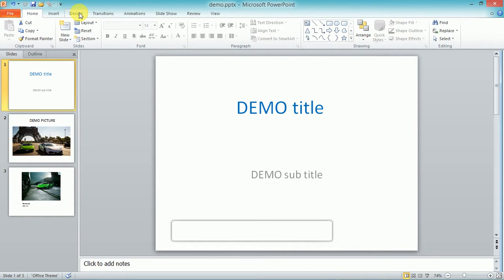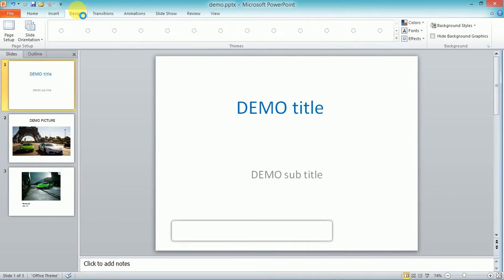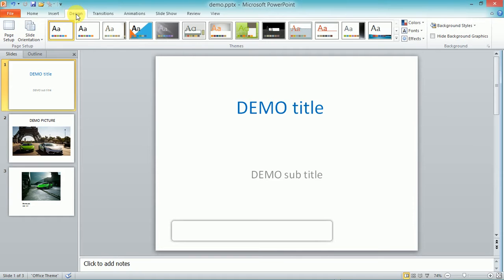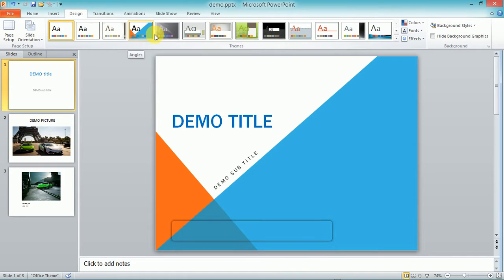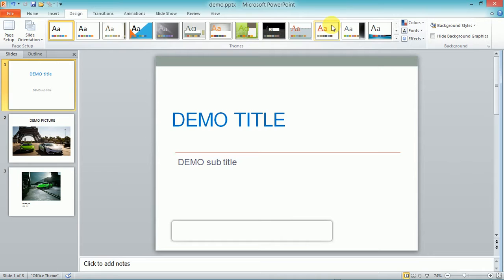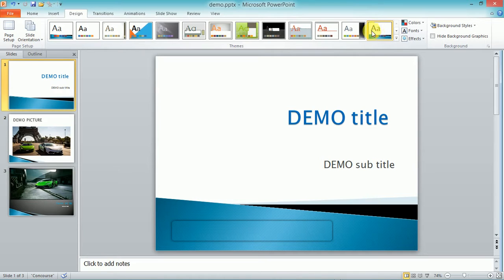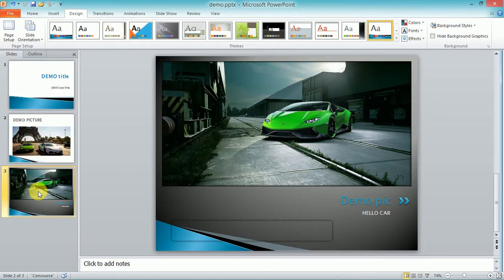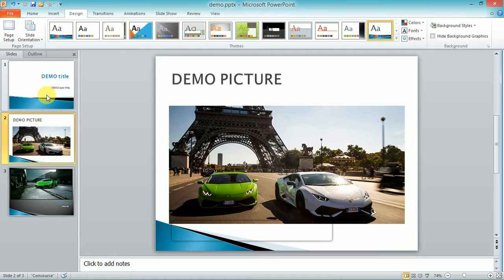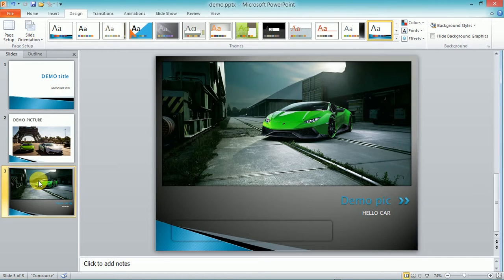Okay, now give it some designing. First add some theme, go to design option, then select some theme. Okay, this is my favorite theme. Select this. It will be applied to all of the slides at the same time, as we can see here. It is applied automatically on every slide.